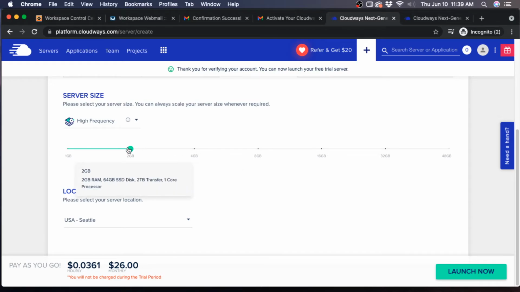I would recommend start with the 2 gigabyte. If it slows down and you need more space, then you can upgrade. It's like a 10-minute, 15-minute process. It's very easy to do once you're in there to upgrade it. And of course, you can always come over to the Need a Hand section and start a chat with one of the tech support people, and they can help you with the process.